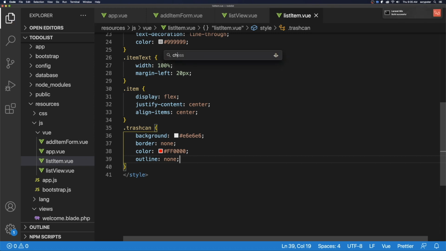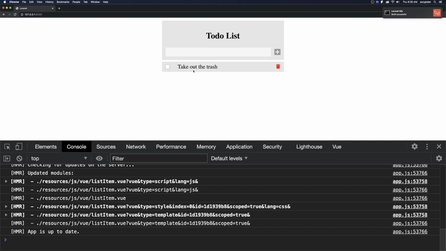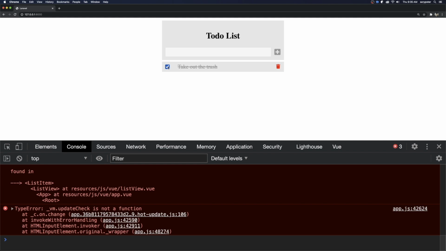We should be able to jump back over to Chrome and see what this looks like. So we have our take out the trash now. It auto reloaded for us because we're using that hot reload. That's why we see this already. But we have our checkbox. If I check it, I'm expecting it to change the style of our take out the trash. Now we got an error down here because we haven't created this update check function. So let's go ahead and create that update check function, and let's also do our trash can function.